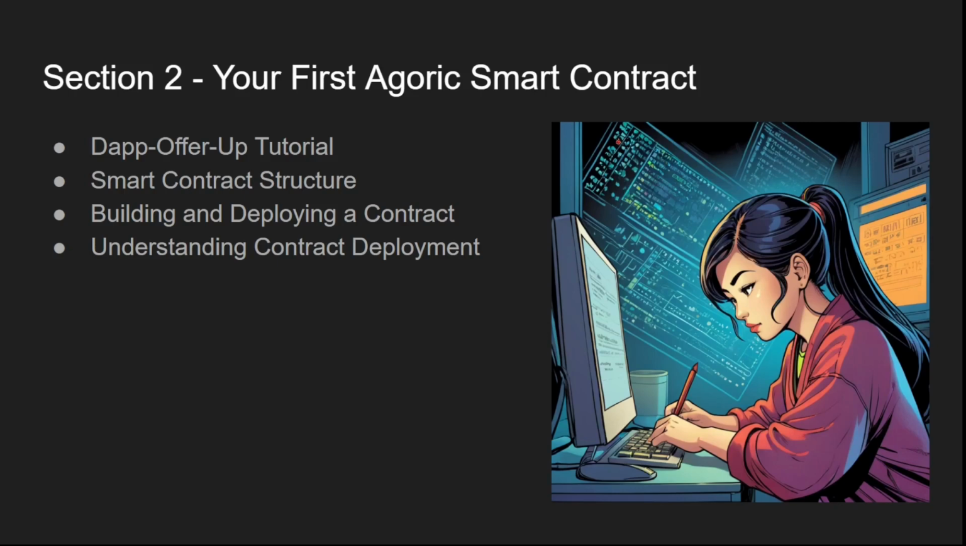We'll start by introducing the Dapp-Offer-Up tutorial, a comprehensive guide that walks you through the steps to set up, build, and deploy a simple, decentralized application on Agoric. This tutorial is an excellent resource for beginners as it covers all the essential aspects of smart contract development.